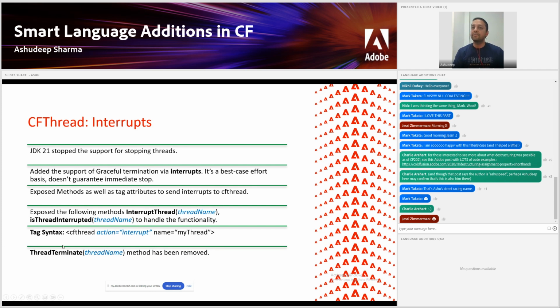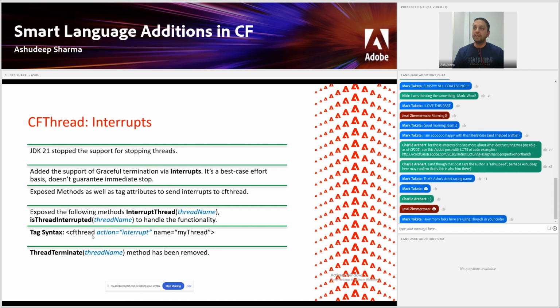In terms of tag syntax, we have provided an action, which is an interrupt action. So you can always specify action equal to interrupt, along with the thread name, and using that, it's going to just set the flag that this thread needs to be interrupted. Thread terminate was a function that we had been exposing for a long time, and since JDK 21 has stopped the support for that, the thread terminate method has now been removed. So once we switch to the newest version, we will no longer be able to use this functionality.